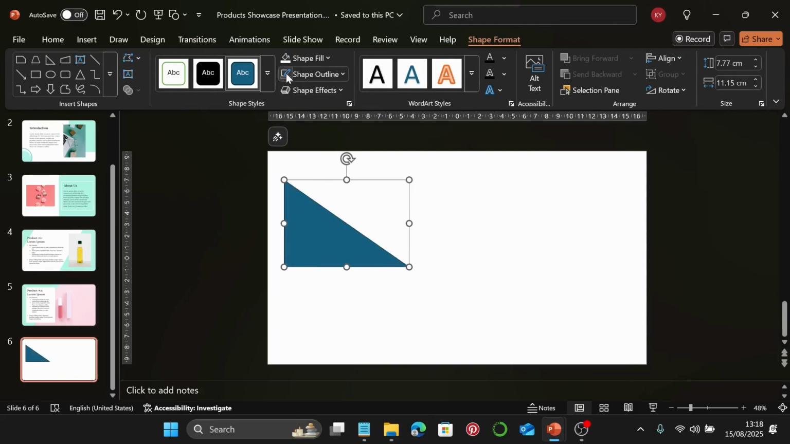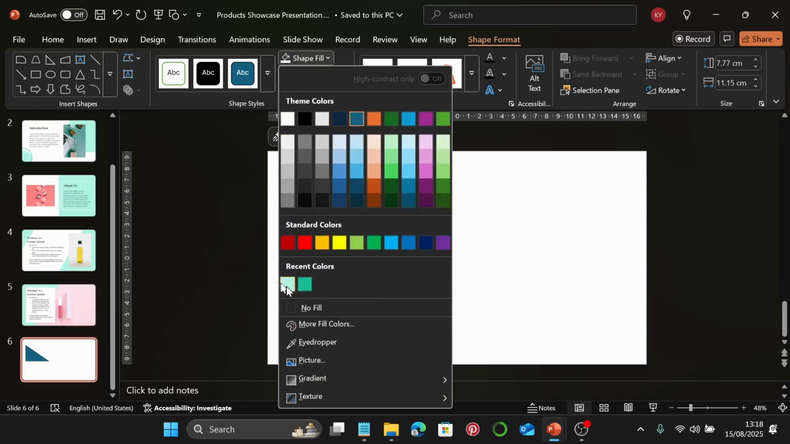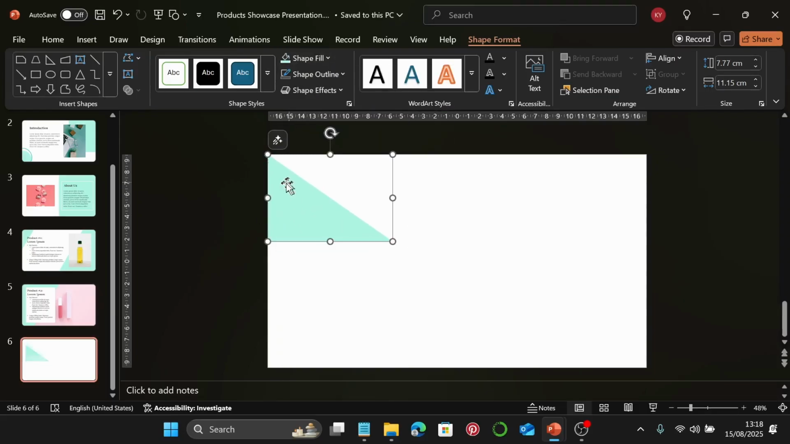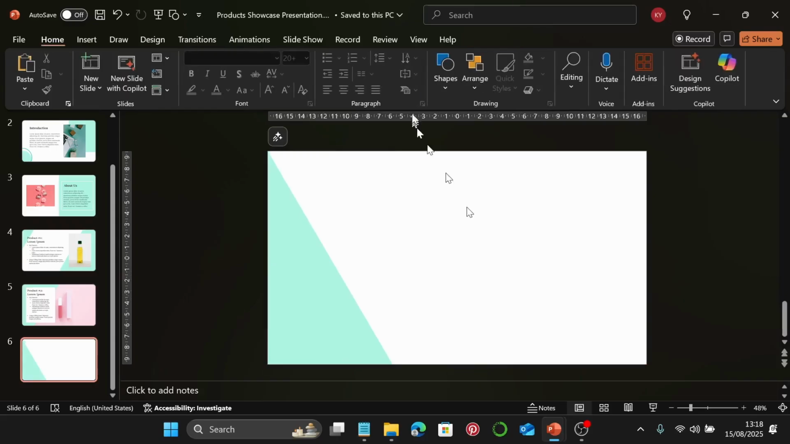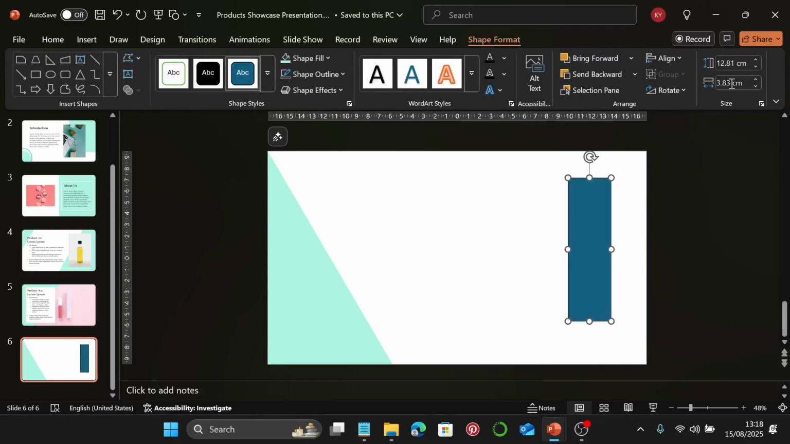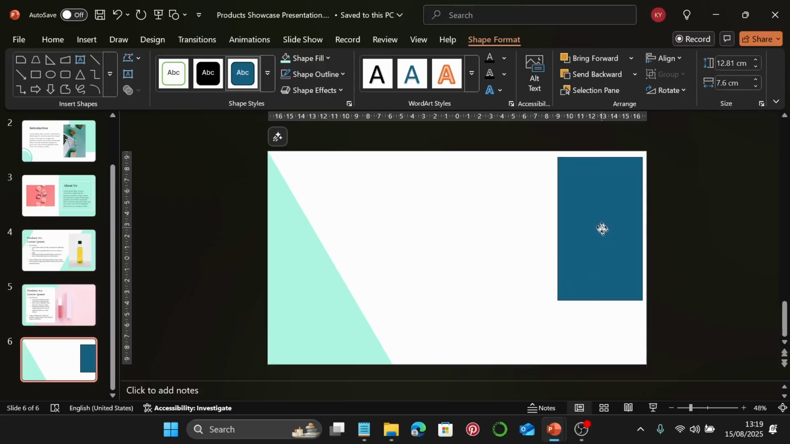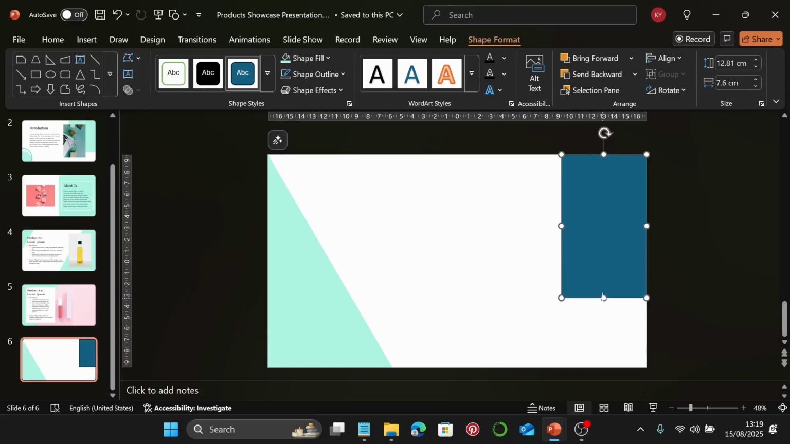Now let's remove the outline. Fill is going to be that green color. Move it to the top of our slide and then extend it till it covers the entire height of our slide. Go back to shapes, rectangle. Let's change the width to 7.6 and let's bring it to the top here. Extend the height so it covers the entirety of our slide. Select no outline. Fill is going to be that green color.